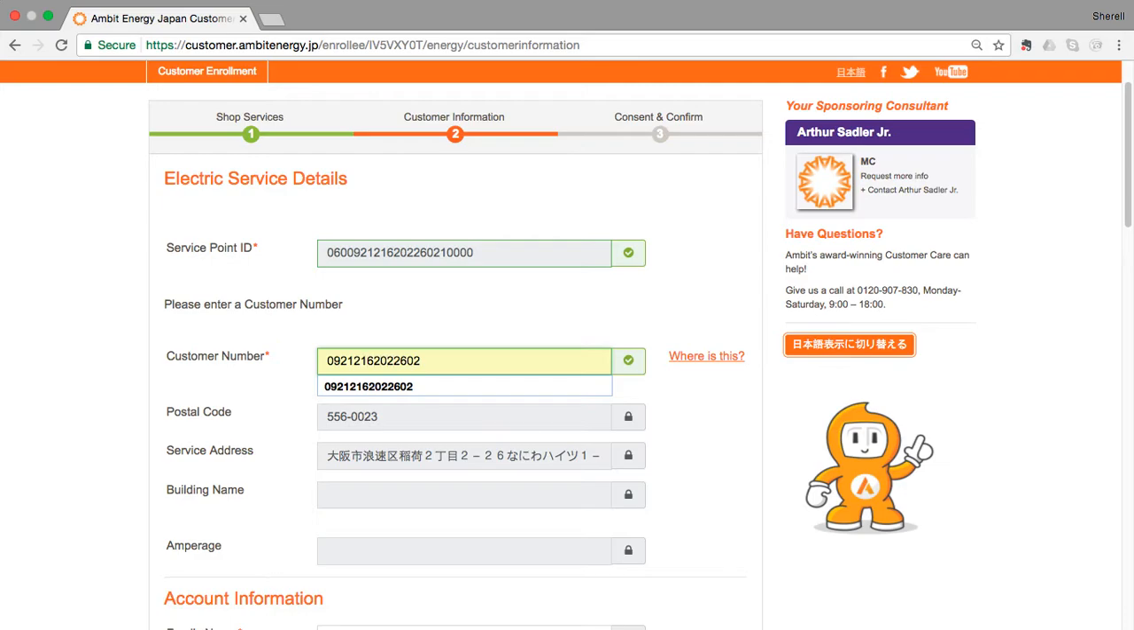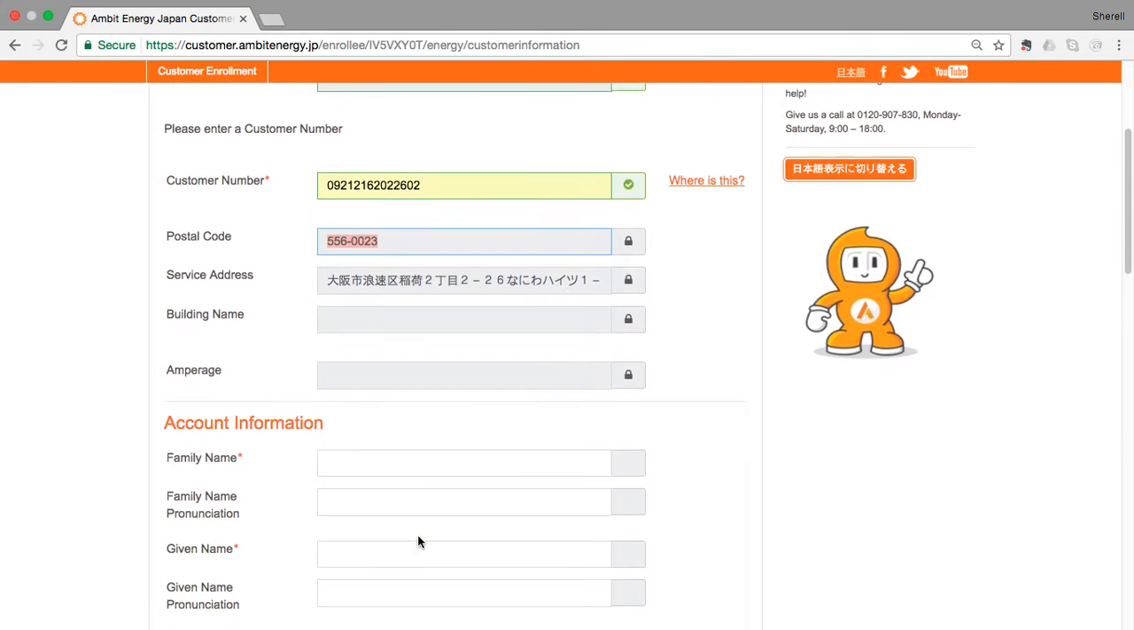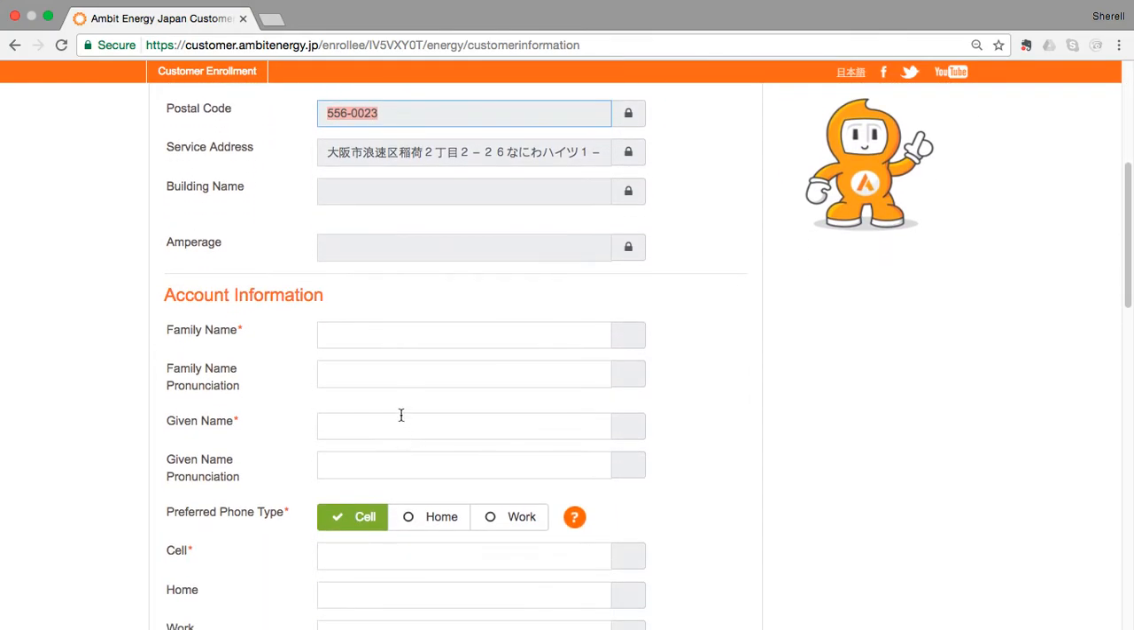09212162022602. Perfect. Got the green check mark, so I'm ready to move on to the next step. My postal code and the address were populated automatically. Then I go down to the account information. They're asking for the family name or surname or last name, as Americans call it. So we're going to go ahead and type that in.